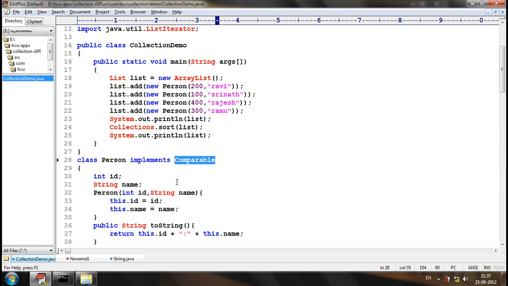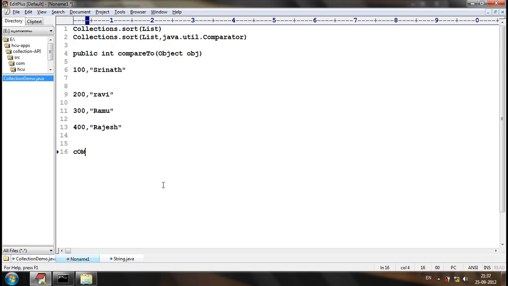The comparison logic and the base class should be loosely coupled, so that when the comparison logic changes, we just change the comparison logic. We will not touch the base object. Understand? How can we achieve that kind of decoupling of the comparison logic from the base object? We should go for Comparator. We should go for Comparator, which is there in the java.util package.